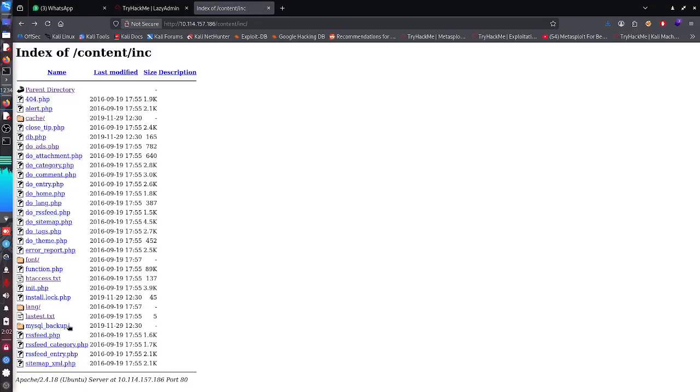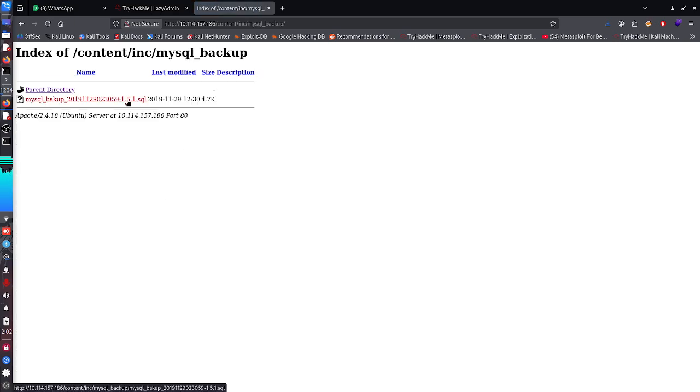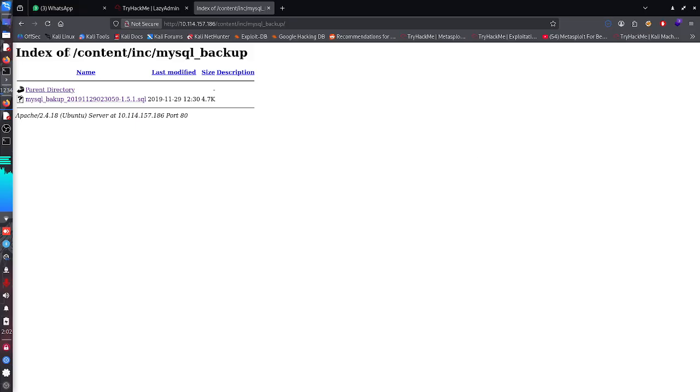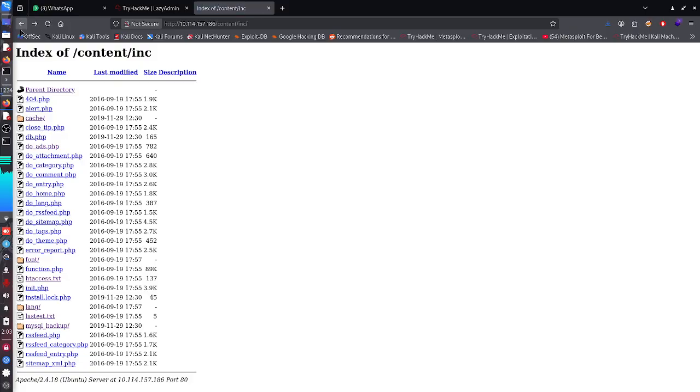And let's see, there is a mysql.backup. And yeah, we have a file with mysql backup. Let's try to download it. We can name it backup.sql, so that we don't have to type this whole long name.